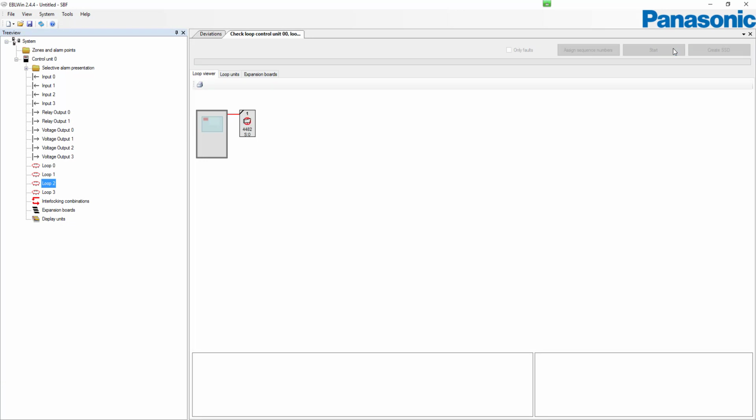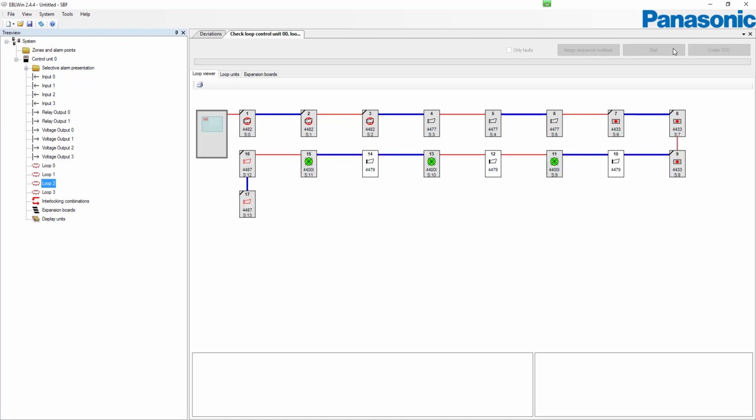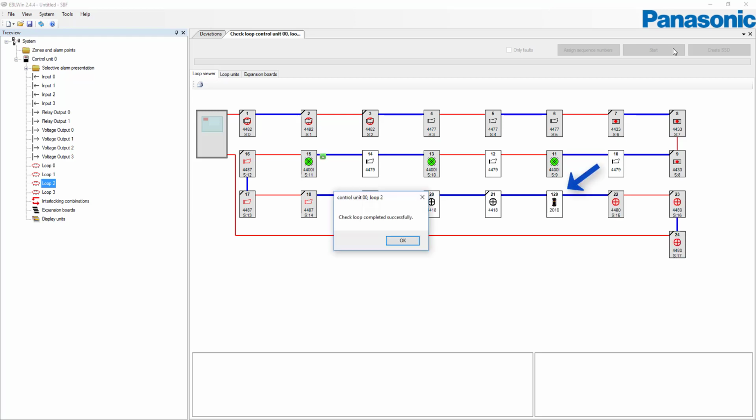The check loop procedure will retrieve the serial numbers of the units to the control unit. It will also add units, with manually set addresses, graphically to the loop. The check loop procedure is completed.